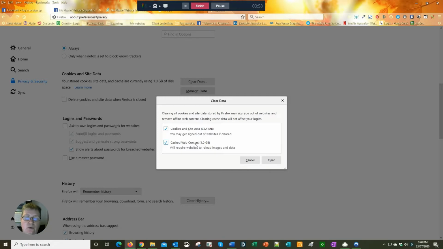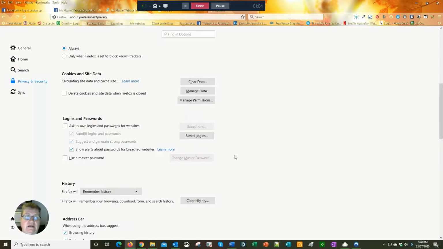It's the cached web content that you want to clear. So I'm going to untick the cookies and clear everything. And that's it, it's done. Then you close your browser. So that's the important part. You've got to close your browser for it to take effect.